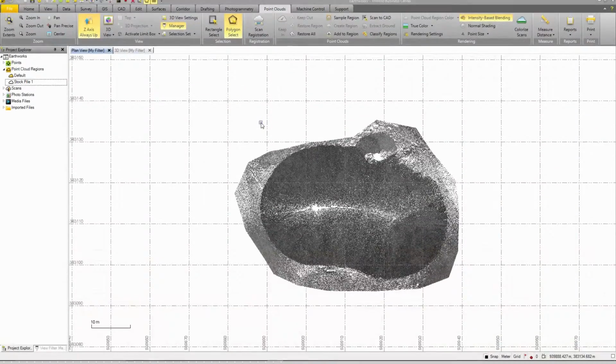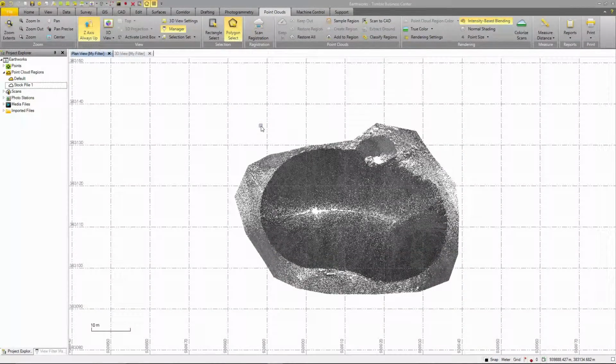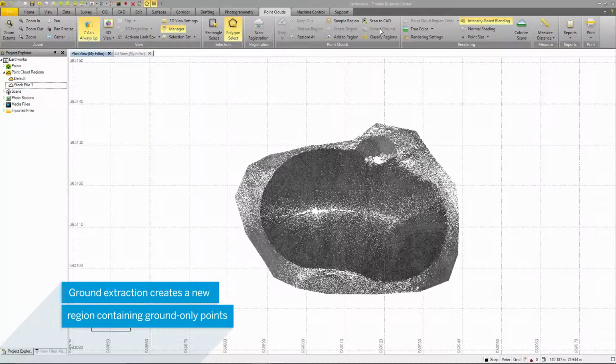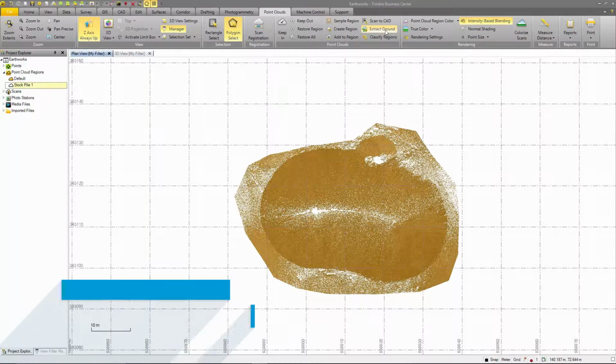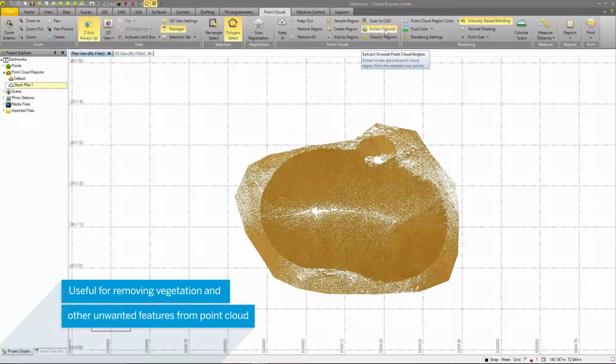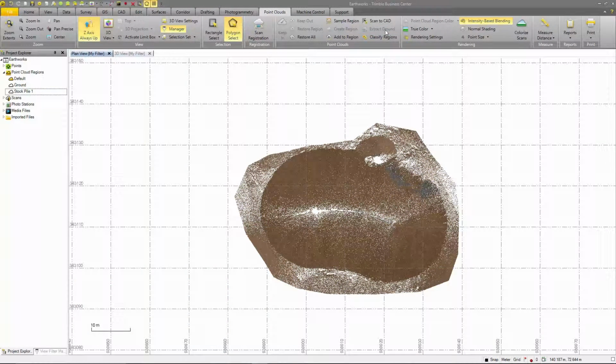One tool that I can use to streamline this process is the ground extraction command. This is located under the Regions group. This command creates a new region called Ground that samples out the ground points from the selected point cloud. This is useful for removing non-ground features such as vegetation from your earthwork quantity. This is a great method to remove vegetation and any other unwanted data from your point cloud.